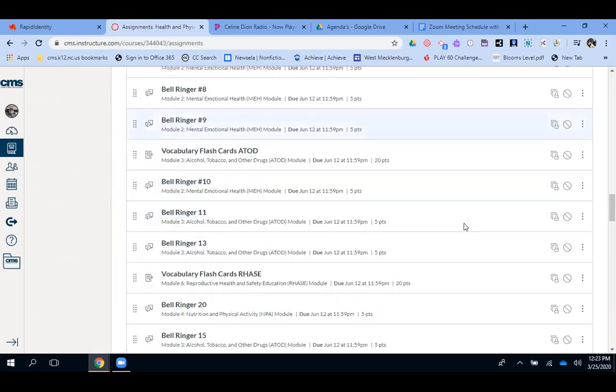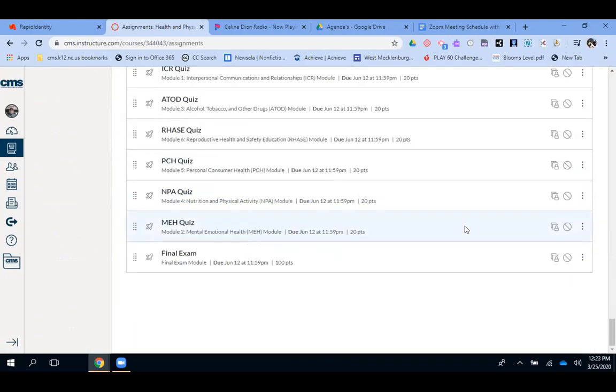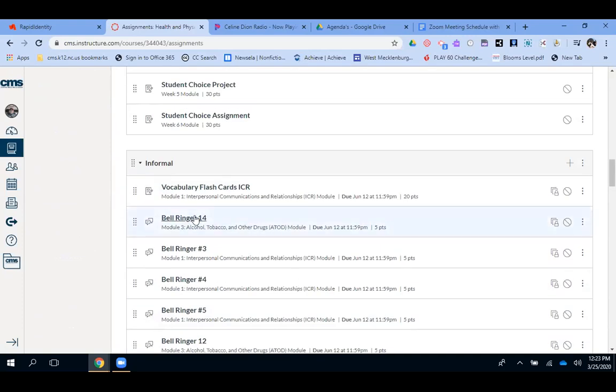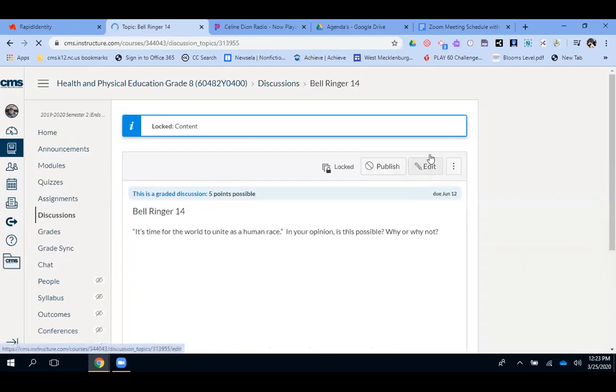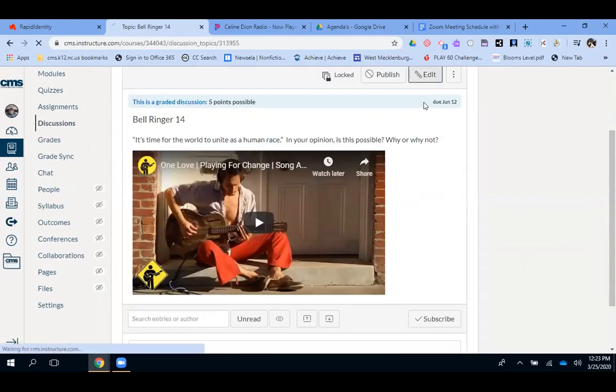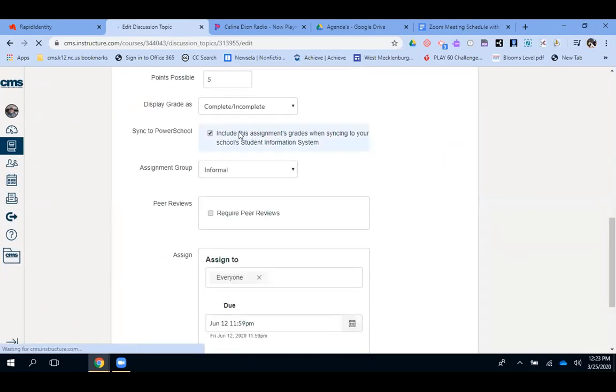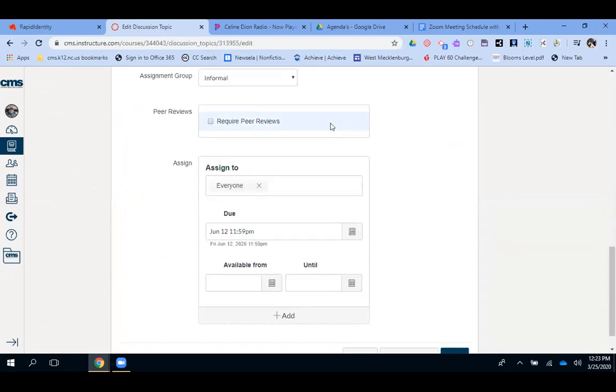So let's go down to a PE one, because maybe not a PE assignment. We'll just pick the bell ringer. All your assignments, if you go edit, you got to make sure it syncs this assignment when grades are syncing to your school's information system.